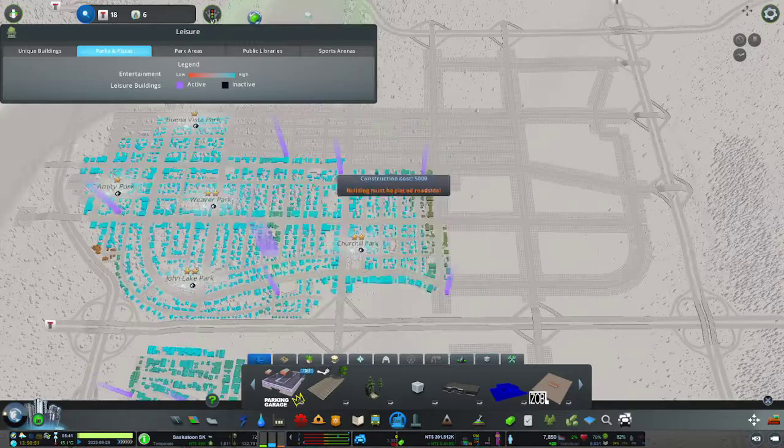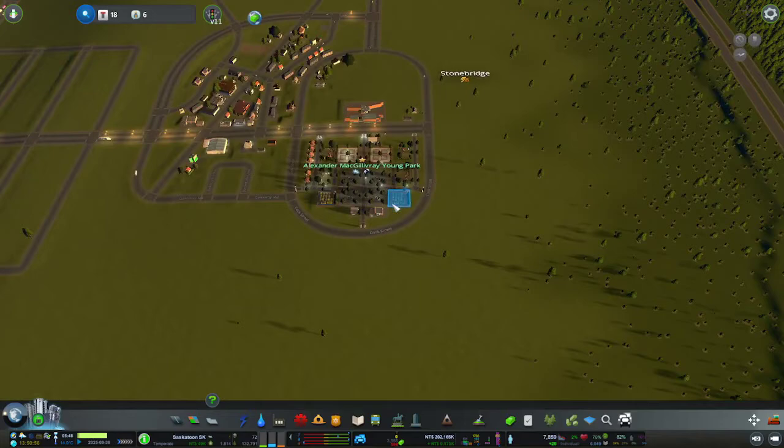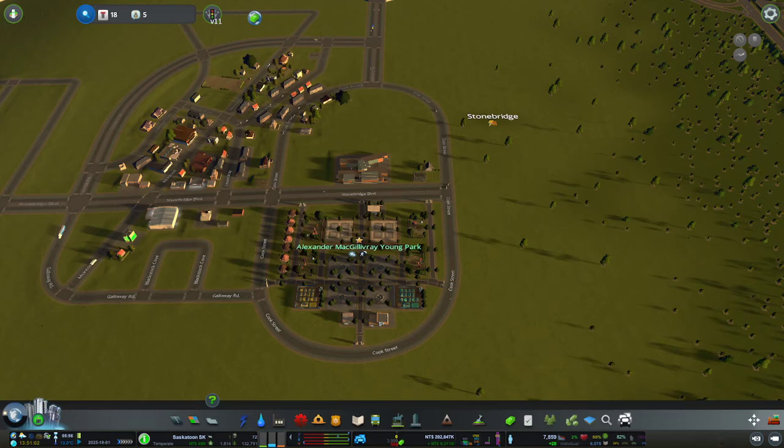Okay, so that is a little bit better. Okay. So I'm going to just continue making the Stonebridge area here. So I'm going to take a look at what roads come around here. So we have Hunter. I'm going to start with Vic Boulevard, actually. So Vic Boulevard. Is that a main road?